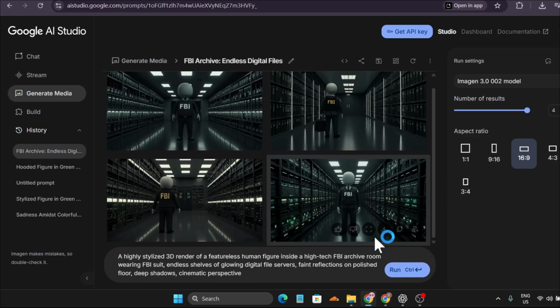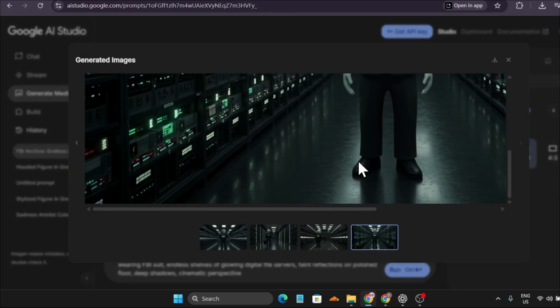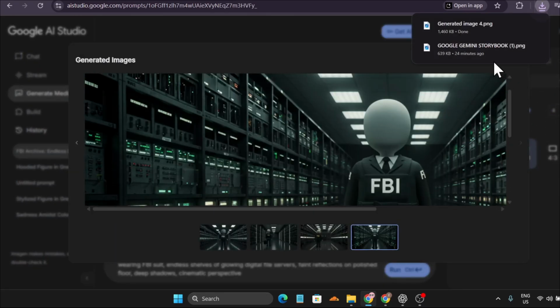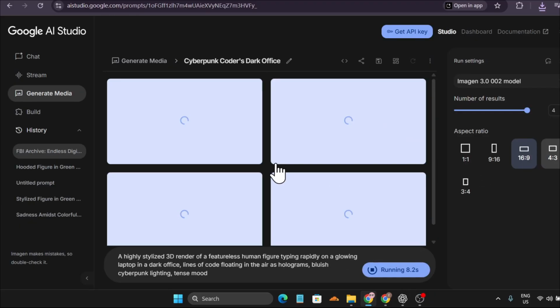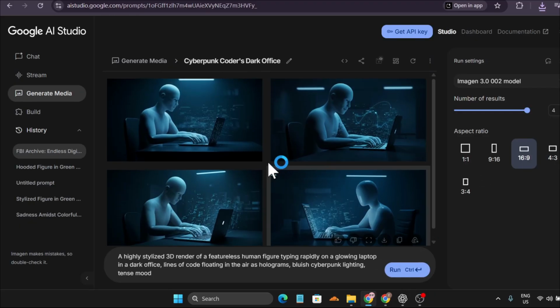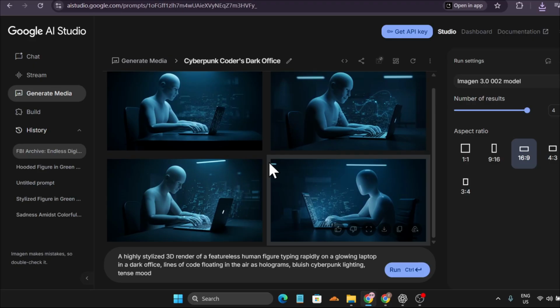Perfect. These visuals of an agent in a vast server room perfectly match the narrative. I really like this one, so I'll be sure to download it. We'll repeat this process for all our scenes, generating images for our character typing at a laptop and more, until we have all the visual elements for our story. Don't forget to download your favorite image from each set.